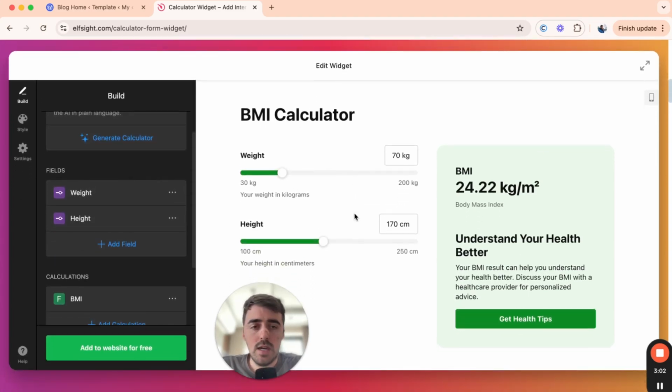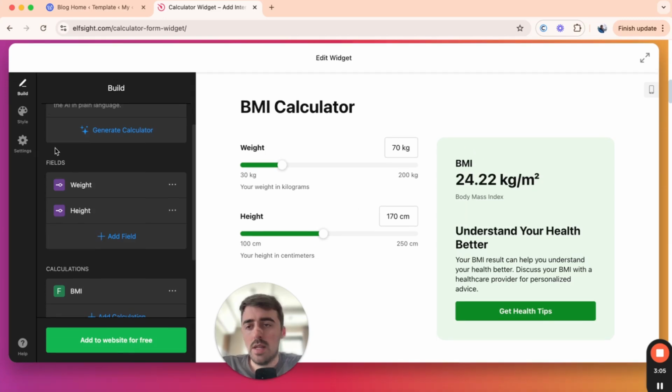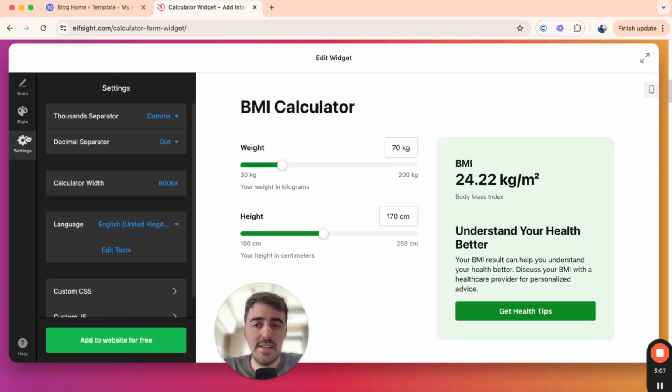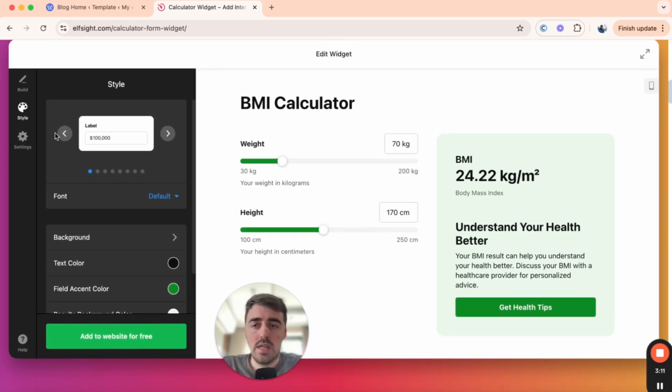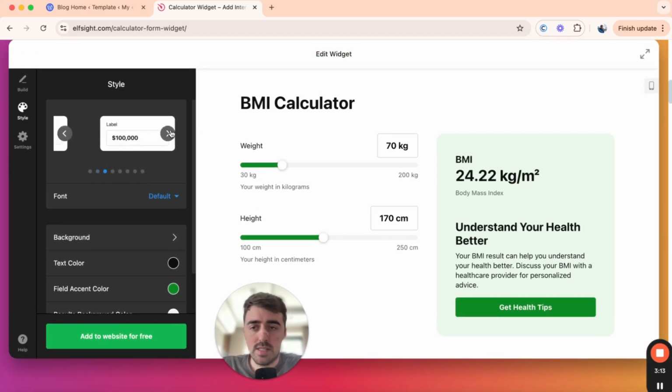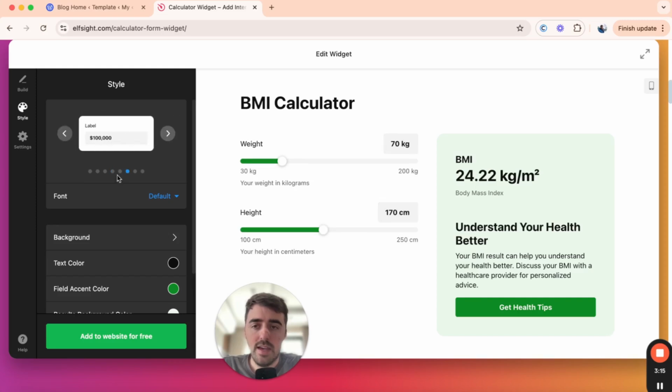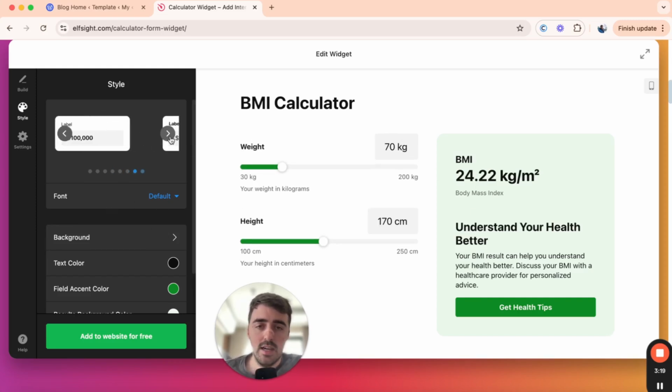Now in terms of the actual visual of the calculator, on the left hand side here you have style and settings. This is where you can customize the colors or the way the calculator looks. So for example, the current style is this one right here. As you can see, there's quite a few different ones you can go with, and any changes you make on the left hand side here will automatically take effect on the right hand side. As you can see, it changes as I flick through these different styles.